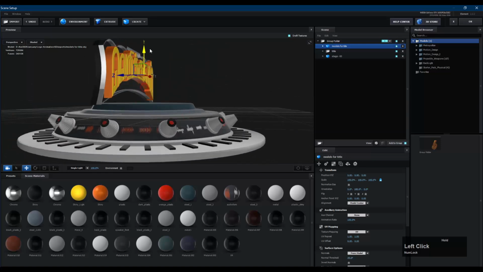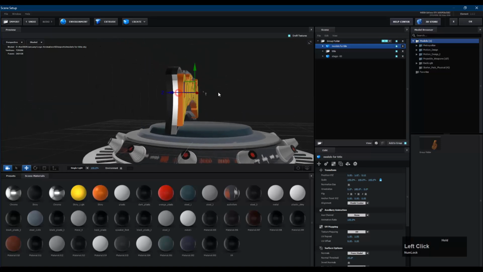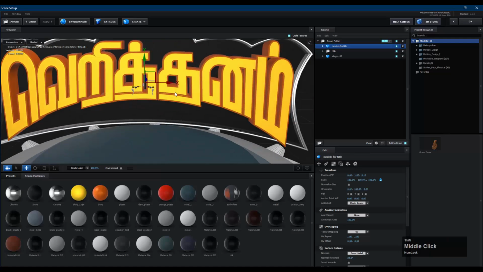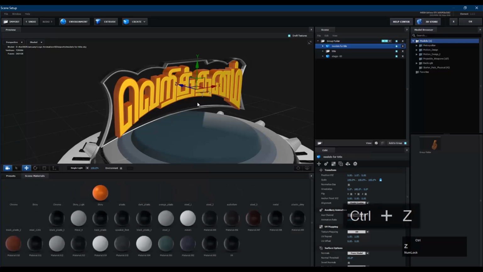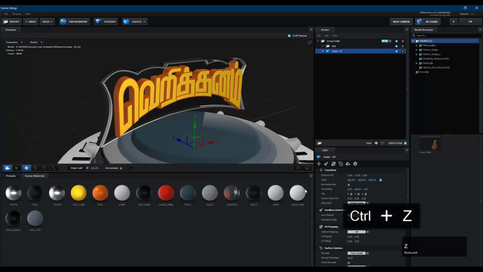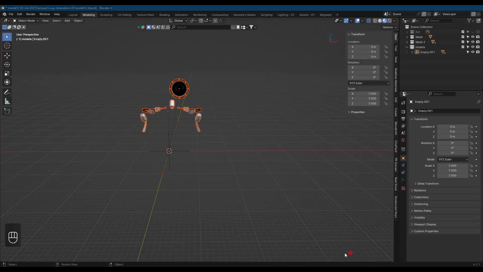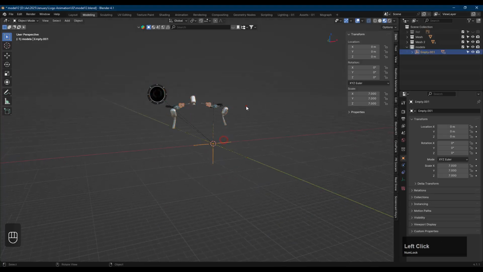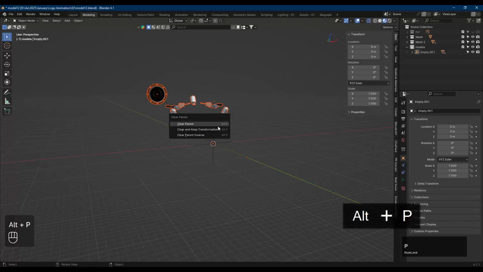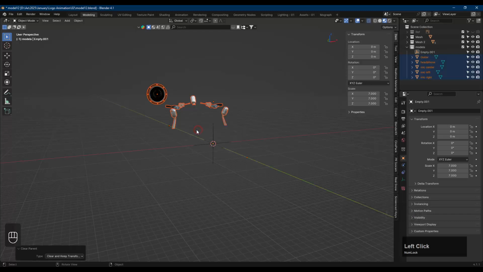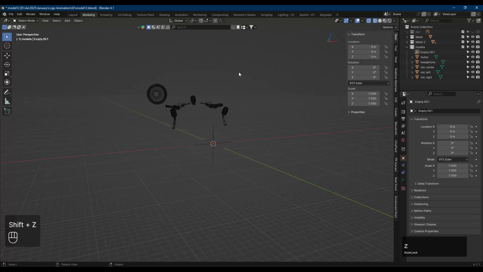so it is hidden here. Let's see, it is way too small. I think our null object hasn't created any difference. I think what we have to do is use Alt P to clear the parent and use this option called clear and keep transformation. So I think this will work now.